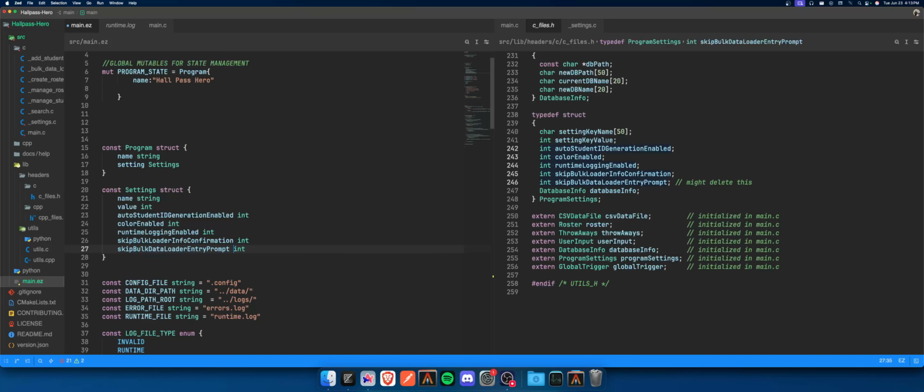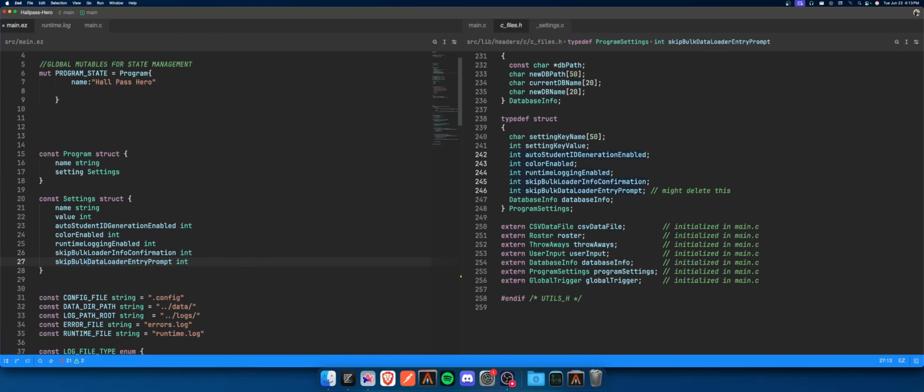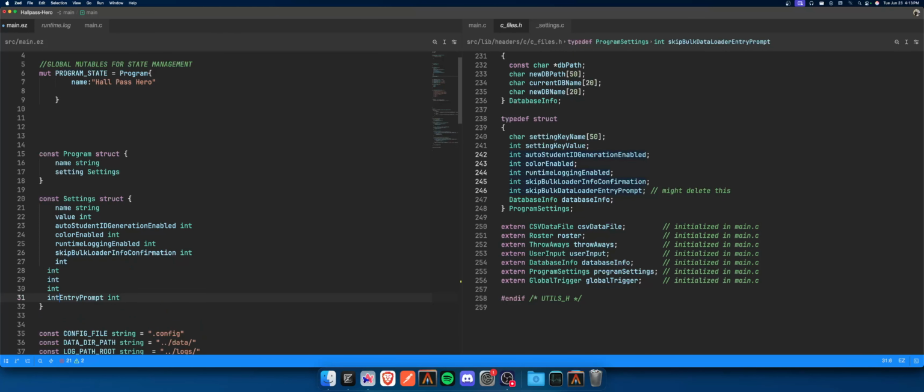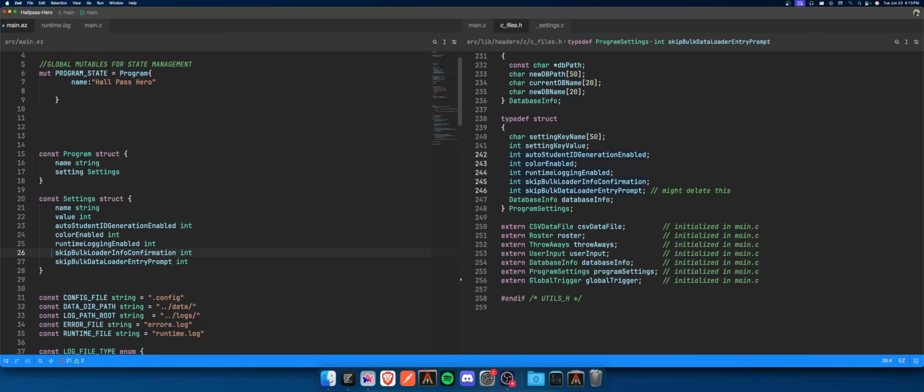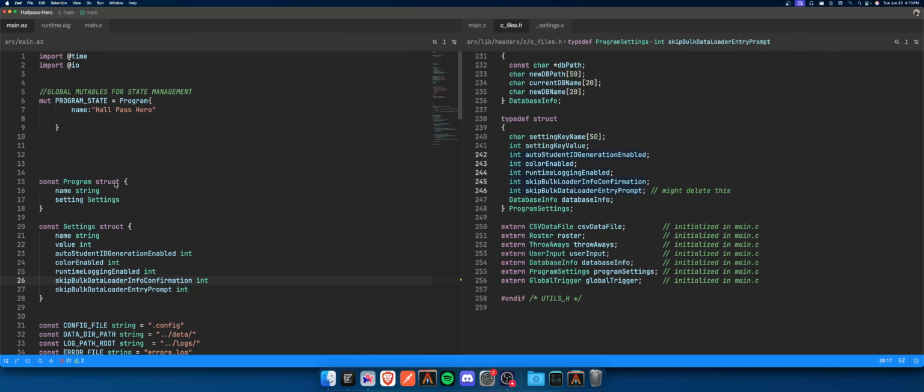loader. The naming convention is actually bad. Why do I have bulk loader and then bulk data loader entry? It's the same thing, but I'm using two different spellings, taking some words out. So it's bulk data loader. Okay.